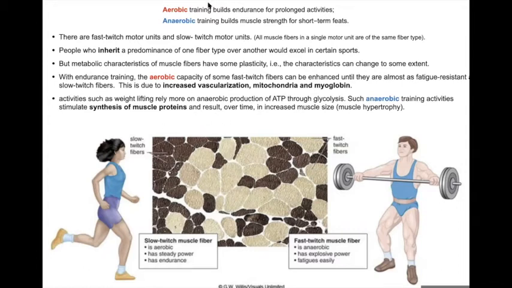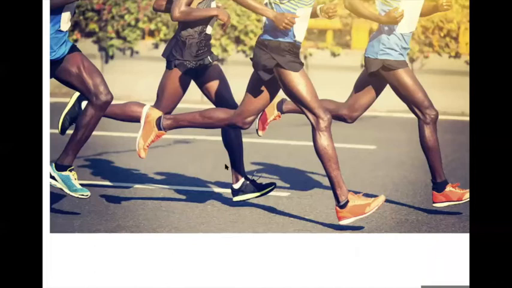So this is anaerobic versus aerobic training, and this is really key here. You're getting much healthier vascularization, mitochondria, and myoglobin, but your muscles aren't really getting bigger. They might be getting more toned, but they're not really getting bigger. Oh yeah, here are the Kenyan runners. Their legs and everything, they're just really built for this. And also, I want to ask you guys, can you recognize any of the muscles here?